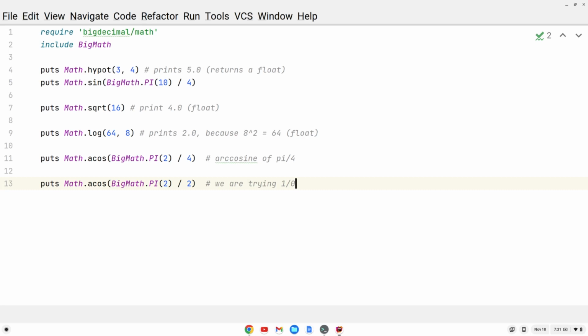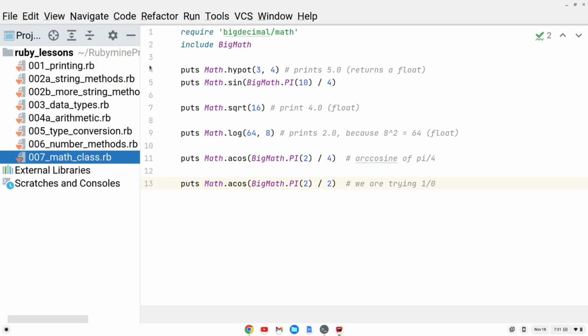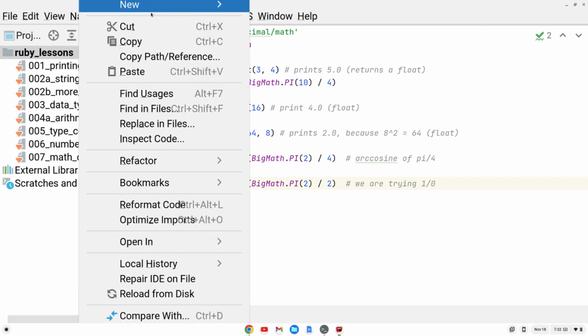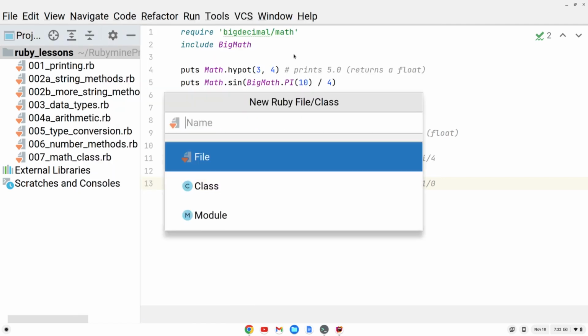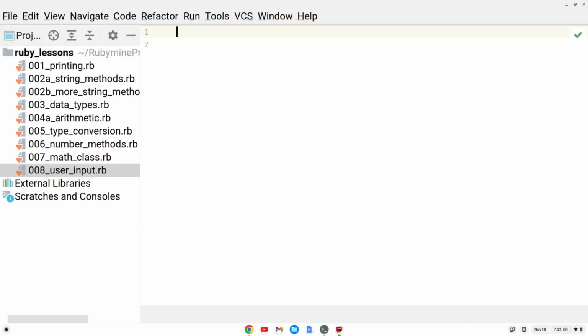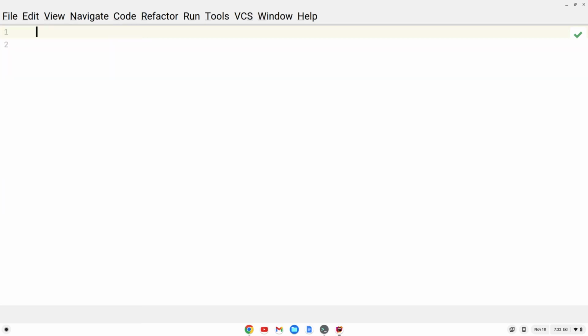Okay, so that was the math class. Now let's talk about something non-mathy. Let's do user input. So we're going to do a new Ruby file here. I'm going to call this 008_user_input. Oops, I want to get rid of that. There we go. And so we can take in user input with gets.